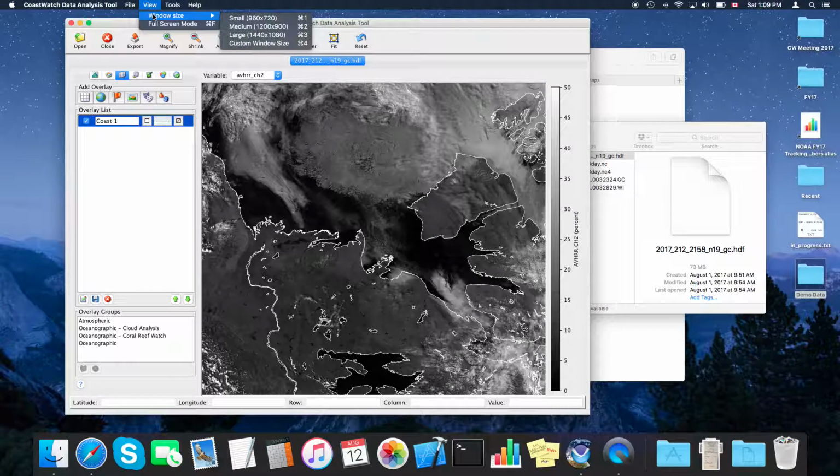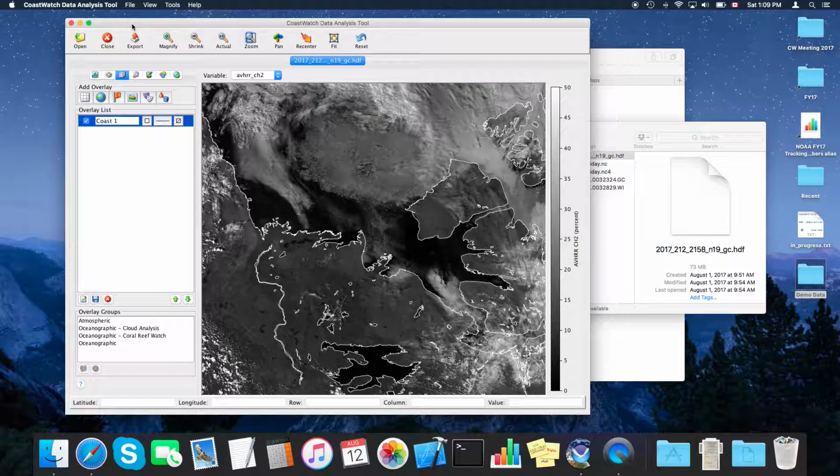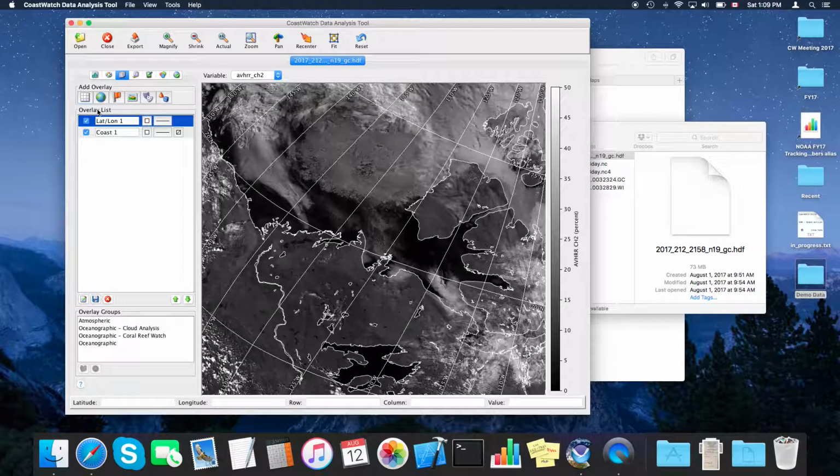On Windows you can do Control 1, 2, 3, 4, and it will change the window size. On Mac it's Command 1, 2, 3, 4. So that's Command 2, Command 1 and 2, like that. So I've added the coastlines. Let me add a latitude longitude grid. There we go. So we know we're up at 75 north.